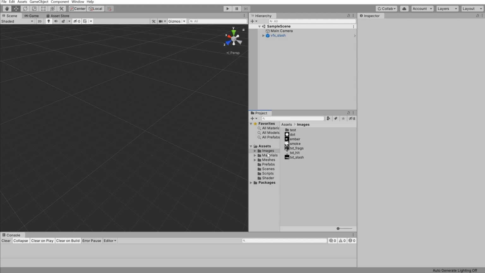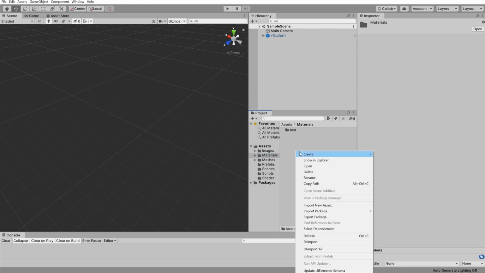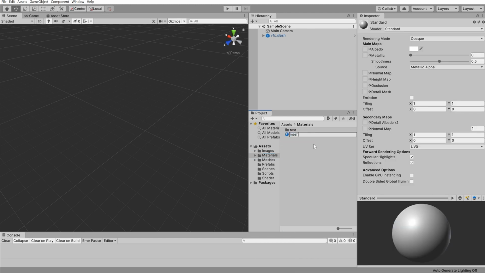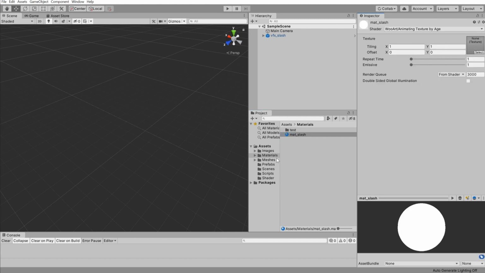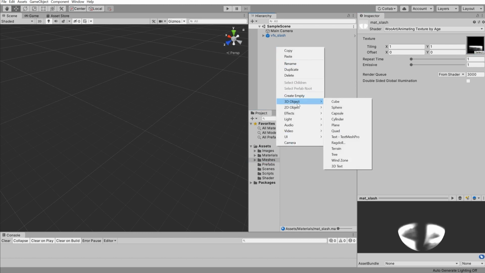Put every asset into the work folder. Let's make the slash effect first. Create the new material. Change the shader and put the texture. Okay, create the particle system.